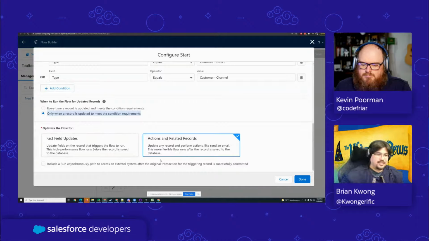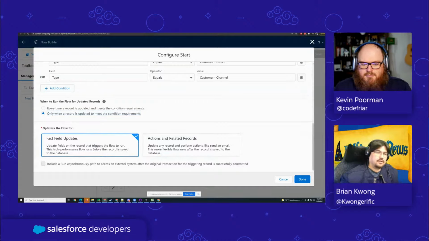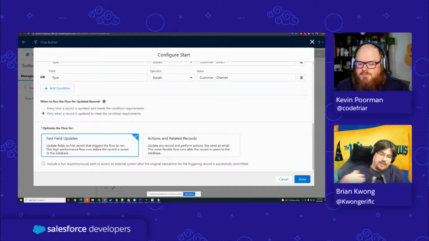And then we have our choice between fast field updates and actions and related records. And this has to do with, when does the flow actually fire? Does it fire before the record saves to the server, or does it happen after the record saves to the server? And this is a choice we don't have with workflow rules. Workflow rules always happen after the record is saved. And so if we were going to replicate this perfectly, we would select actions and related records. If we were just doing field updates, we would do a fast field update, so it happens before the record is updated. And the reason for that is it's faster. It takes less time. It's just a better choice.